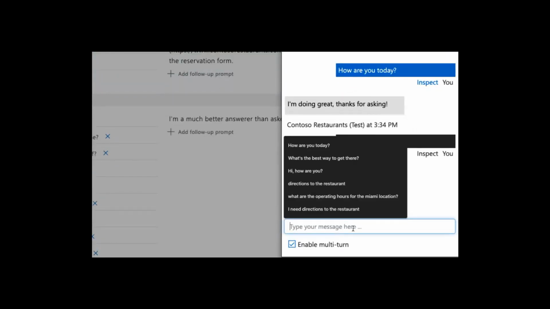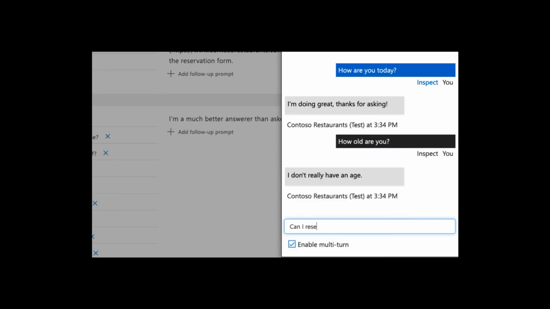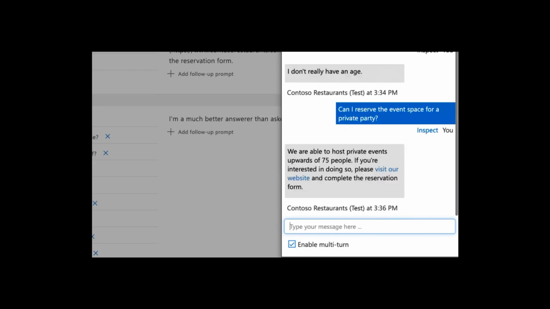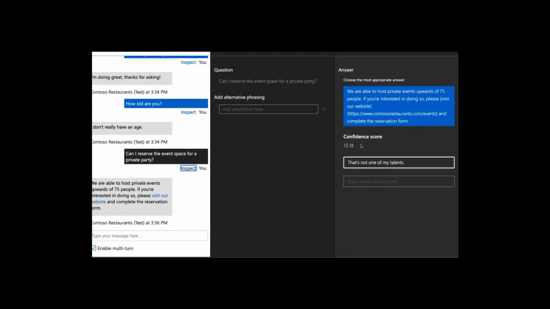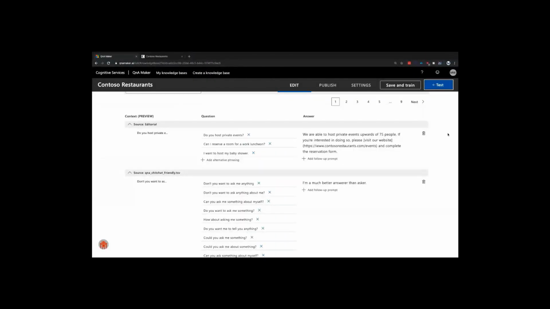And once it's trained, which the model is reevaluated, I can go through, test it with a phrasing that I didn't actually include in that initial number of phrasings that I provided. So let's say, can I reserve the event space for a private party? Not something that I provided, but it's able to basically catch that and say, okay, yeah, you can reserve this space for upwards of 75 people. We can check the inspect, and you can see that the bot is 72% confident that it wants to point to that one. In this situation right here, I have the ability to connect it to a different answer.